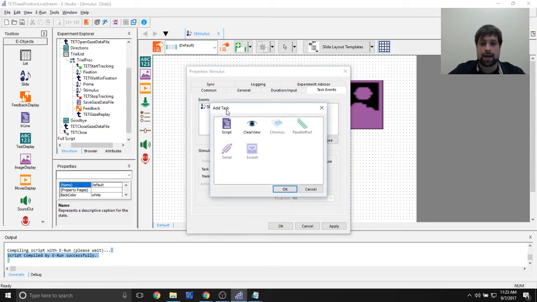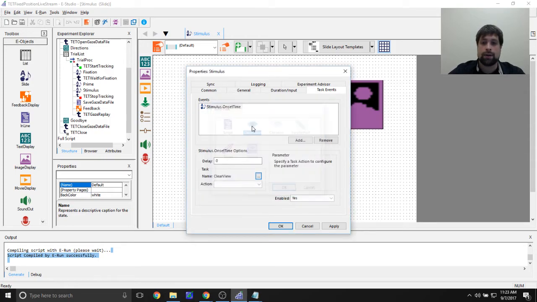Now I'm going to choose a task, and in this case it's going to be Clearview, because I'm going to be sending information from ePrime over to Clearview. Now my action here is I only have two, scene start, which is going to tell Tobii, hey, this is where I'm starting my scene.